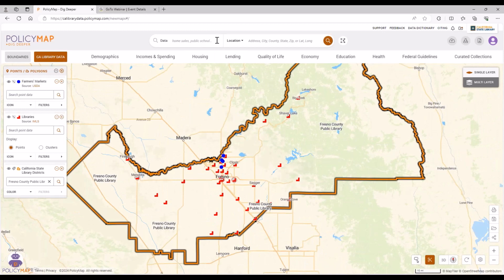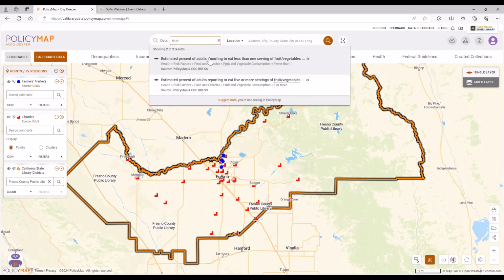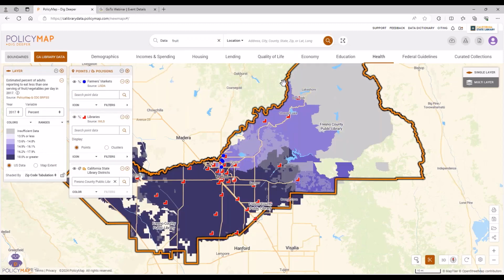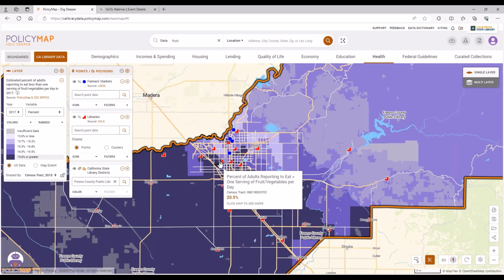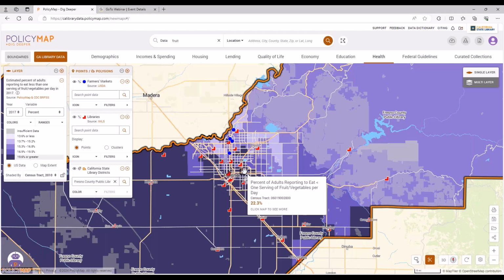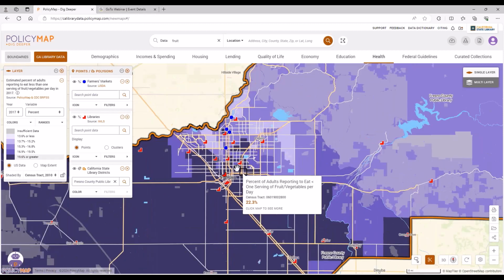And if we overlay a layer on the map along with these points, let's do the estimated percent of adults reporting to eat less than one serving of fruit or vegetables. You'll see that in a lot of these areas, there's a really high percentage of people that don't have enough fruits or vegetables in their diet. And a big reason for that could be because they don't have access to it. So I think some of these communities would really benefit from having access to healthier foods at their library through some sort of partnership.